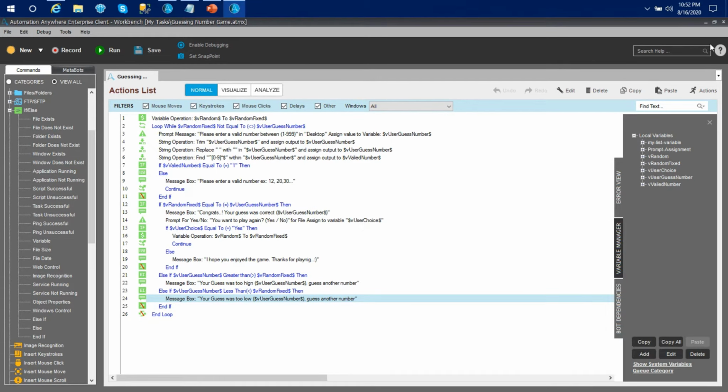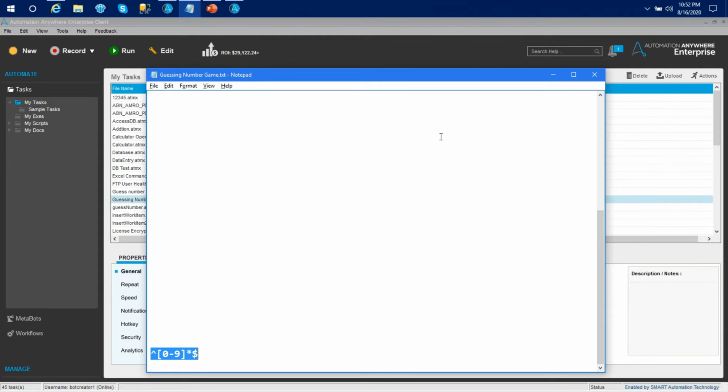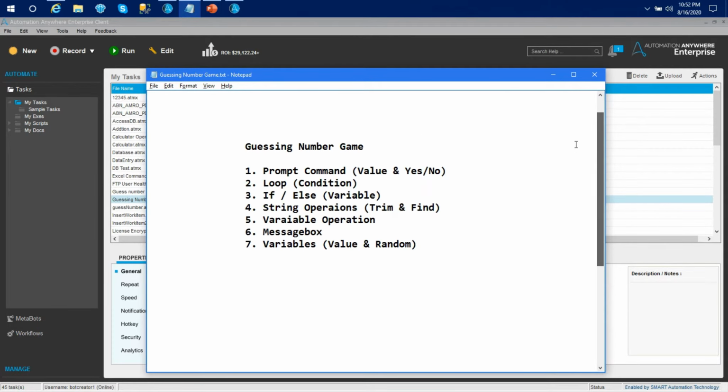Okay, so in terms of the commands, what we have seen in this is the prompt for a value and yes or no, and the loop condition, and else if, sorry, if else under the variables. Trim we have used, and find we have used even, and replace also we have used, right? And variable operation, message box, and variables, values, and random. I hope you enjoyed the game.